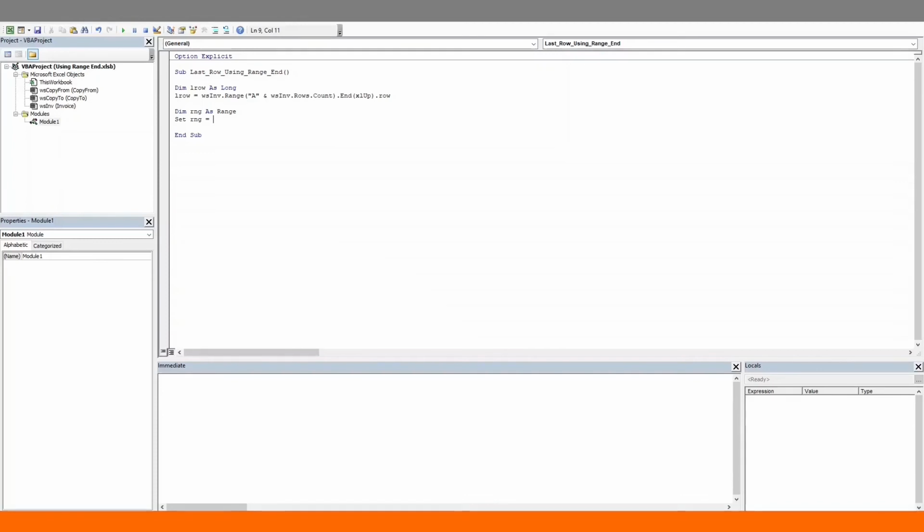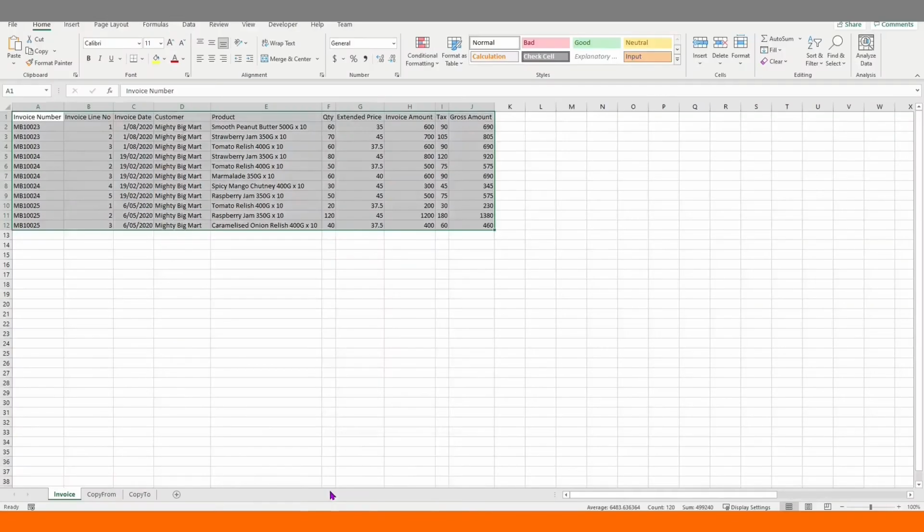And we'll set the range by identifying the range in the same way we have done so far. Now that our range variable is ready, we can just go ahead and select it. Let's run this. The entire range is selected. And one last use case before we move to the next example.